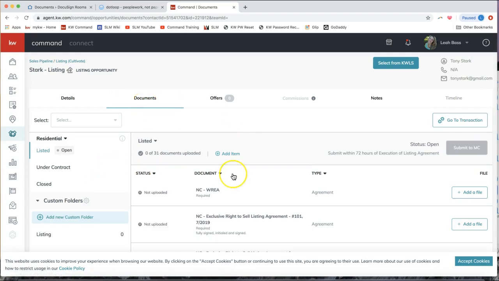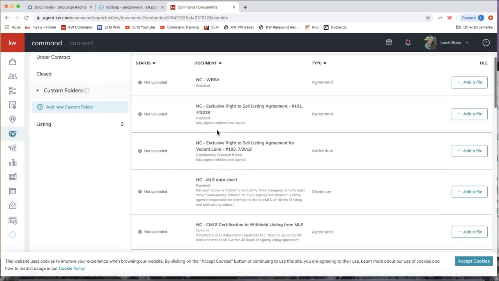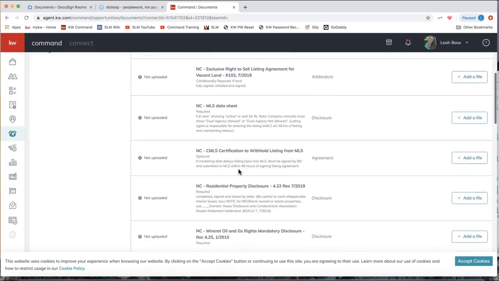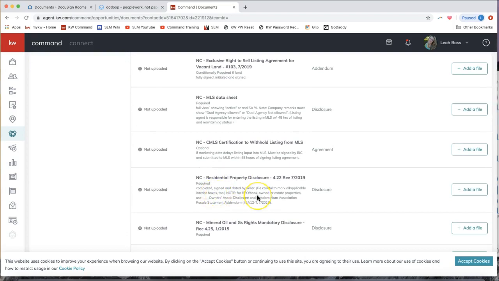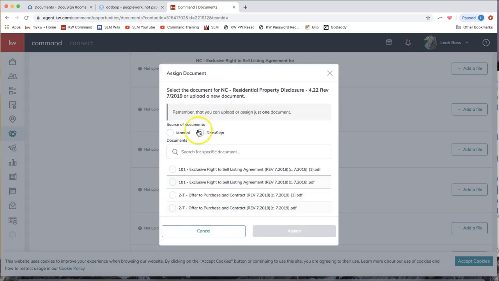And you will see from this list, you should see a bunch of documents that are required by your office to add in. So what you'll want to do from here is go down the list, and let's say this one is one of the forms I just moved over. I would come to add file on the right-hand side. So I clicked on add file on the right-hand side. It will give me the option to manually add that, so you can add that from your computer or you can pull that from DocuSign.